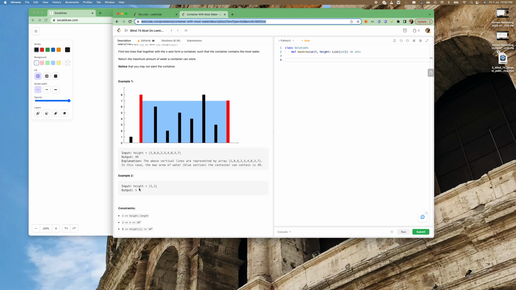Okay, so here the height is [1, 1] and the answer is 1, because the area you can store is 1, obviously. So how can we find the maximum area? For example, if you take this line which is 1 and the line 7, what is the maximum area it can hold? It can only contain levels from here to here. So the height is 1 and the width is going to be the last index minus the first index.